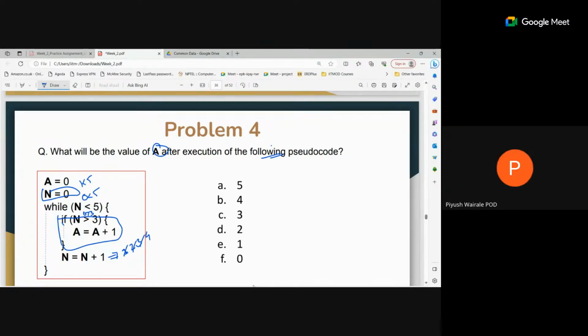Now we'll execute this particular block. The value of a will be 0 plus 1, that is 1. But now the value of n will be 5. 5 is less than 5? No, this is false. So we'll exit the while loop. That's it. The value of A will be 1.